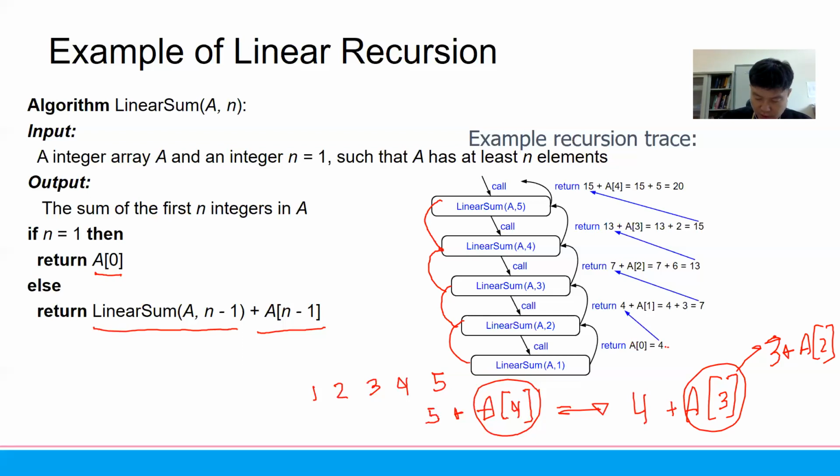So what is the first number? Let's say the first number is 4, and then we go to the next number, which is 3, then the next number, which is 6, then the next number, which is 2, then the next number, which is 5, and we get the result.